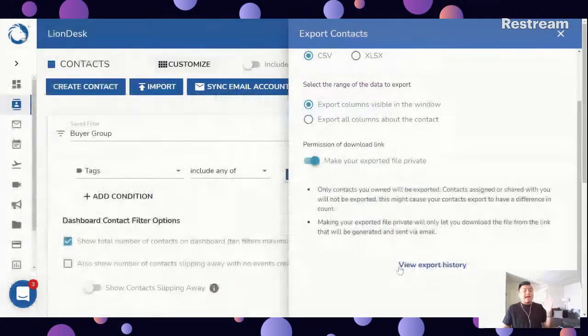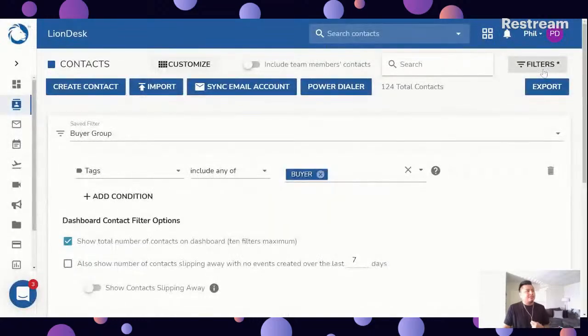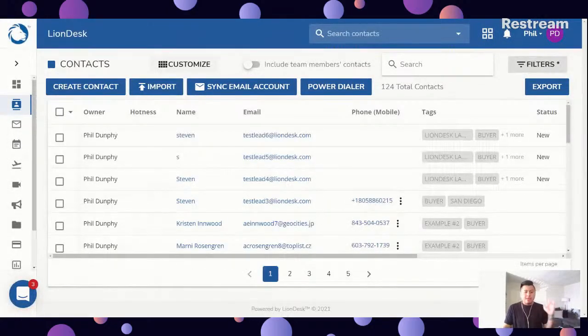Now, last thing I wanted to comment was the data, the information that you export. Right, you have the option to export all data or export a limited set of data, right? You can pick and choose what information you export. If you want to pick and choose, you want to make sure that you customize your data. So let me go ahead and reset this. Boom, I see all of my contacts. I see all of the columns. So for example, I see owner, I see hotness, I see name, I see email, phone number, tags, and so on.